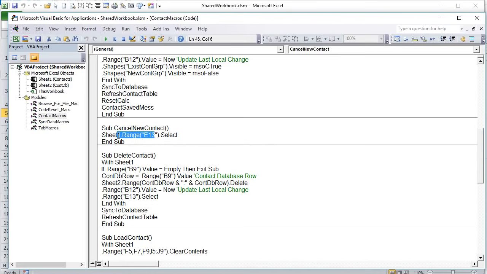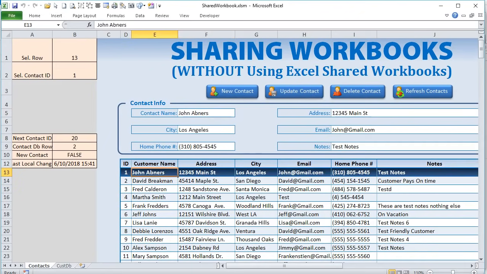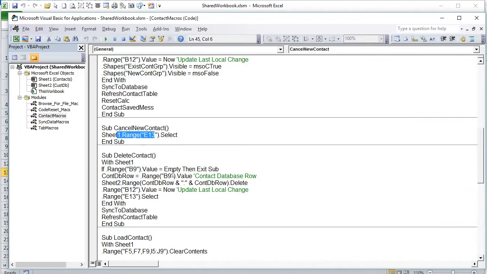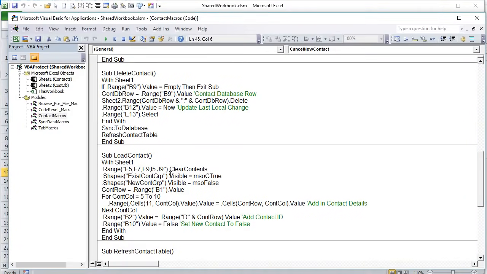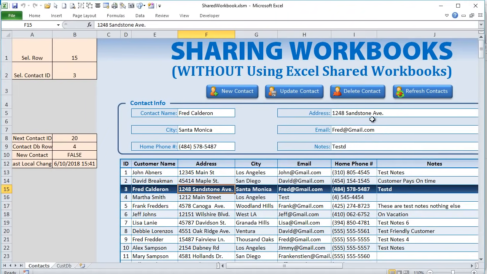We have the cancel new if they've selected a new contact and they decide to cancel it. That's a macro in itself, but it's just one line of macro. We also have delete contact. We have load contact. Load contact basically loads the information. When you select, it loads all the contact information in these 6 cells above, as well as the selected contact ID, so 7 in total.